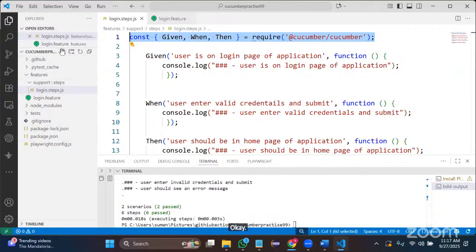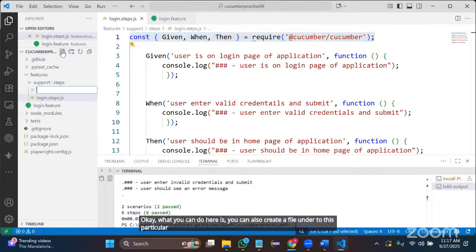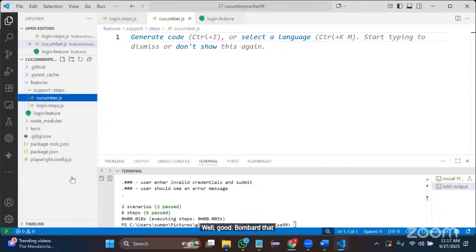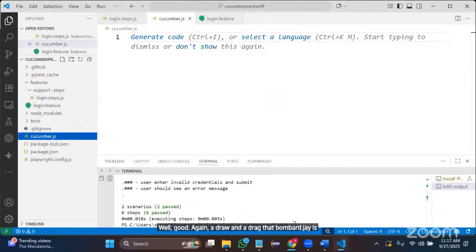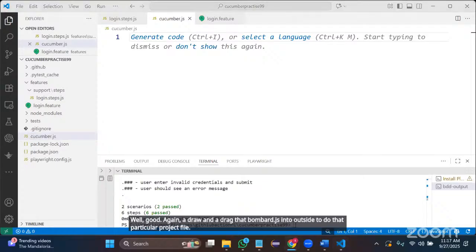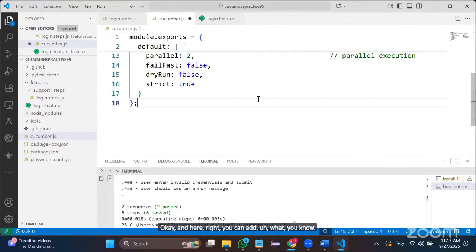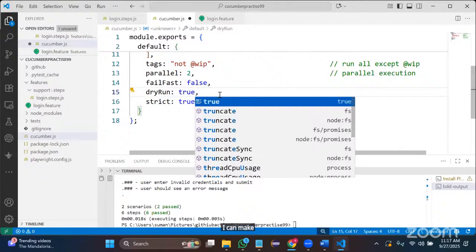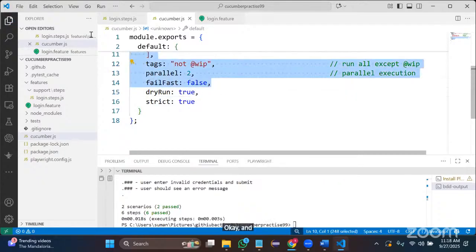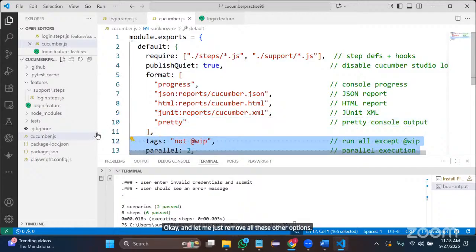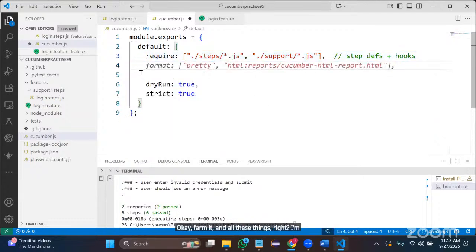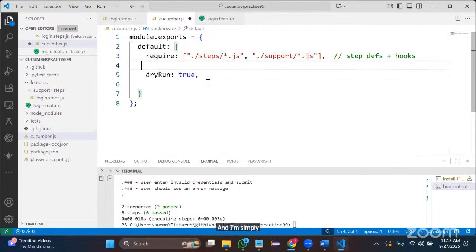What you can do here is create a file under this particular project with the name cucumber.js, and drag that cucumber.js outside to the project level. Here you can add all these features. Let us say I want to perform only a dry run. I can set dry run equal to true. Let me remove all these other options, like format and so on. I'm removing them and simply writing dry run here.